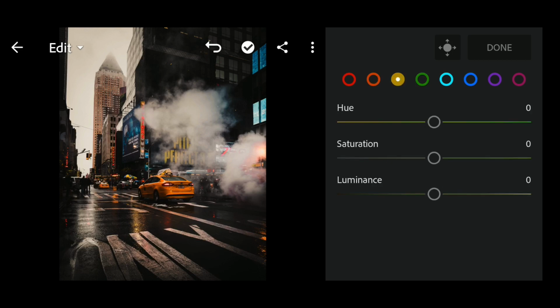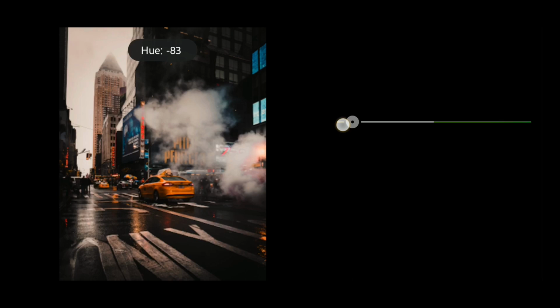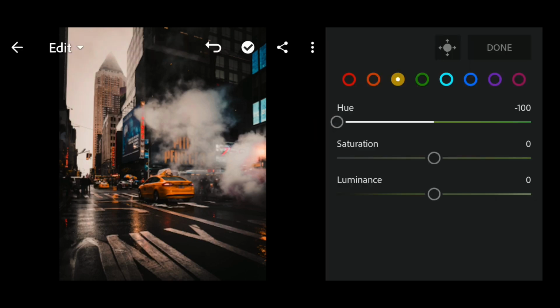In yellow, hue to negative 100. Saturation to 30. And luminance to 30. And in rest all the colors, set saturation to negative 100.